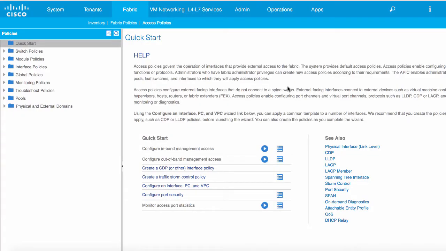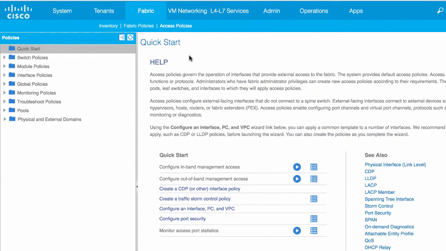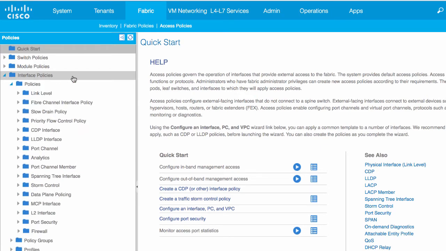NetFlow policies can be configured in one of two places: under Fabric Access Policies or under Tenant Policies. First, we will look at Fabric Access Policy configuration. NetFlow can be configured under Fabric Access Policies when assigned to leaf switch front panel ports. These can be port channels, virtual port channels, or access ports. NetFlow is not supported on leaf switch uplink ports. NetFlow policies are configured under Access Interface Policies in the Analytics folder.